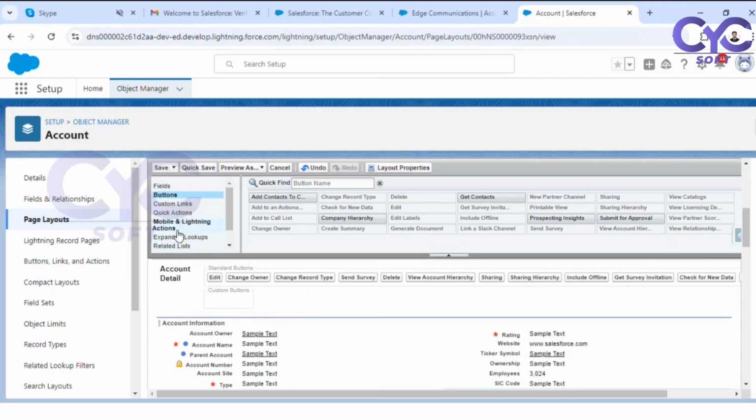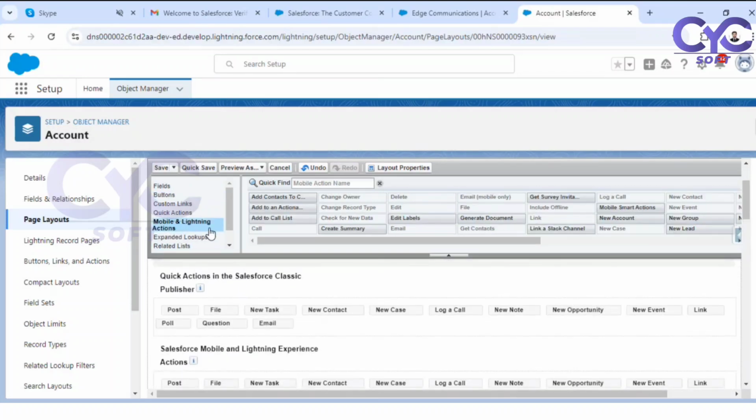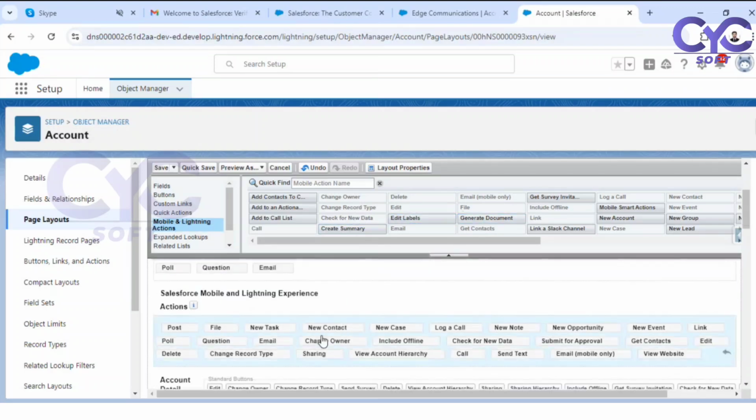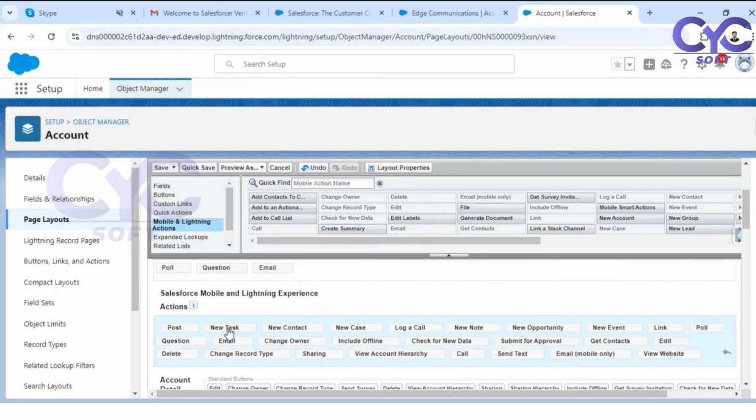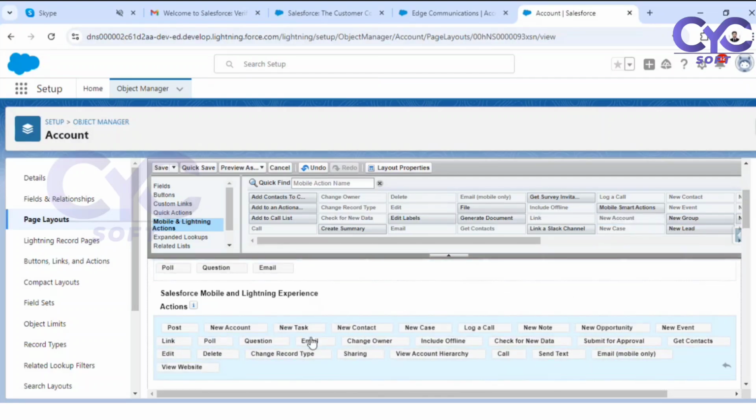So what about the lightning then? See here, mobile and lightning actions. If you want to add any buttons in the lightning pages, just drag and drop whatever buttons you want. These are all the Salesforce mobile and lightning experience actions. If you want to remove this new task, just remove this and see, it's gone. Now I'm going to add a new account directly here, drag and drop this. That's it. Like this, we can customize this. Like this, we can add and remove the buttons.